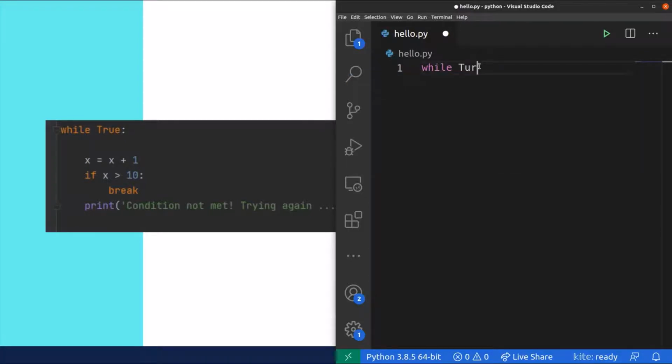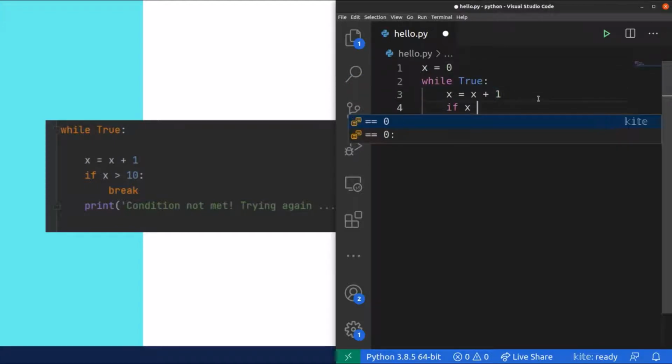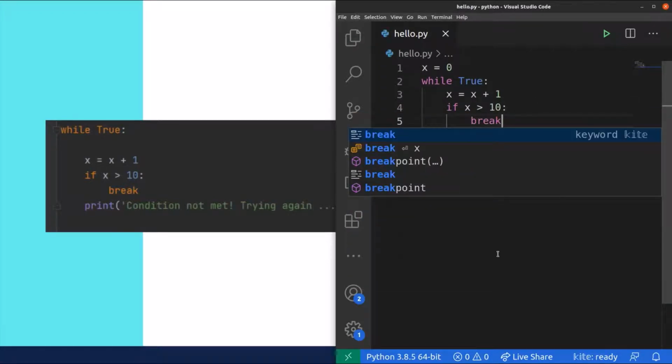So let's fix this as true. So this is a fixed value, and our loop will keep on running because this while condition is always true. Let's test this. x is equal to x plus 1. Let's define our x outside the loop. And if x goes above 10, then we say break.